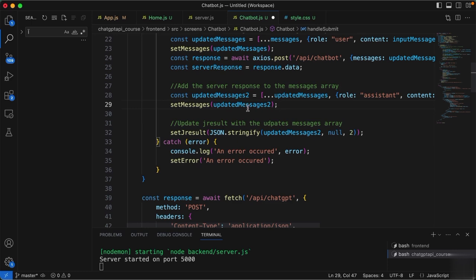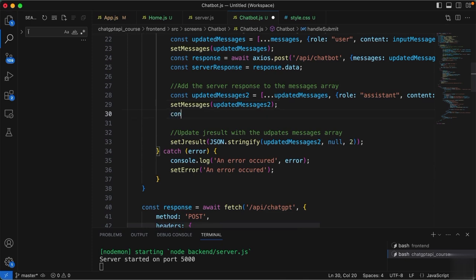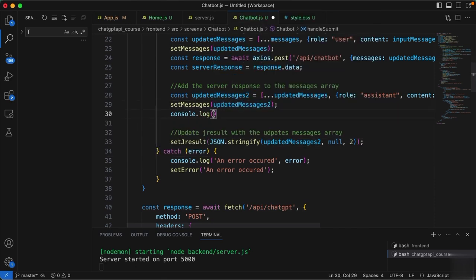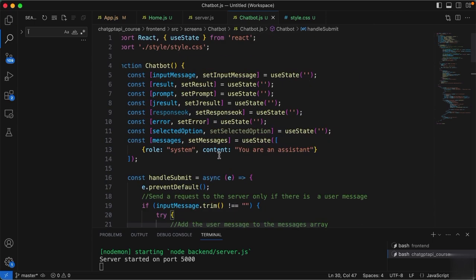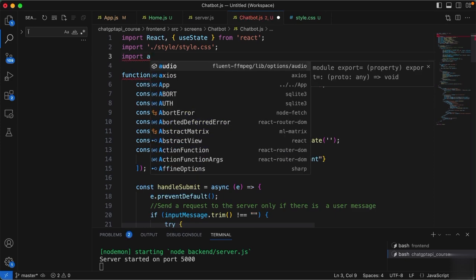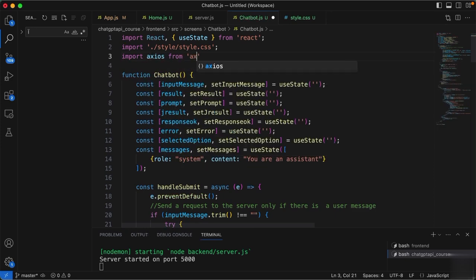So now if we do this and try our code, we will not see anything happening on the front end as we're not updating the messages box or the chat container box. So before doing that, I'm just going to console.log the new value of the messages array, which is supposed to be updated messages 2. Also, I will need to import Axios, as we're using Axios this time to send the request to the server. So import Axios from Axios.